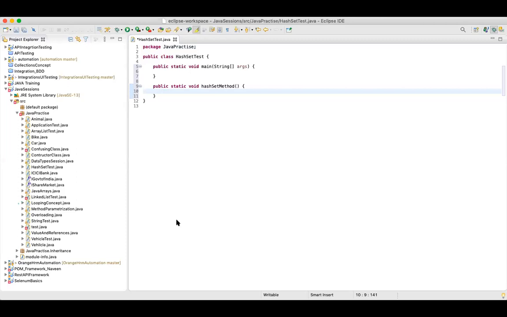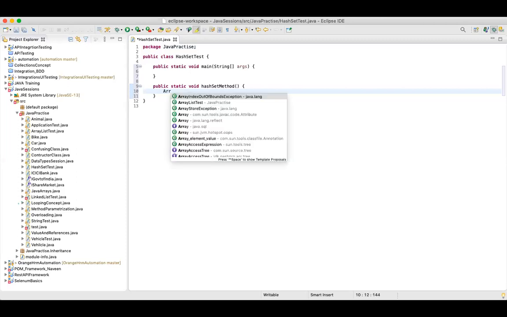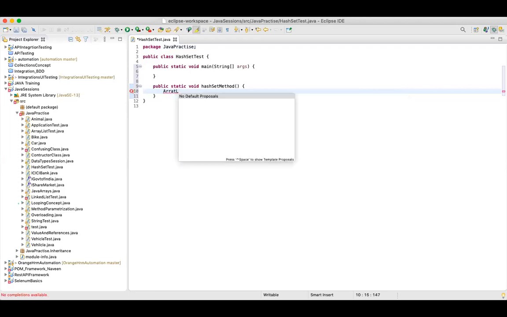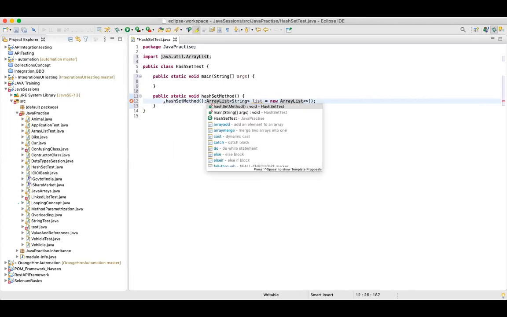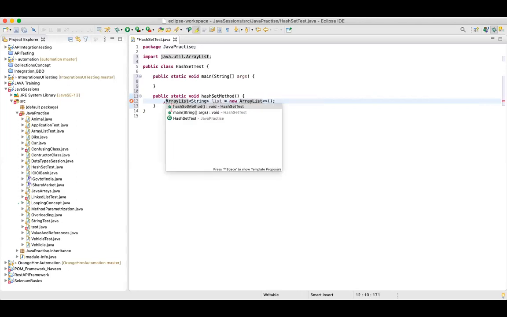So, a recap. How did we create an array list? We said ArrayList, of type string, and list is equal to new ArrayList. This is the provision to create an array list.